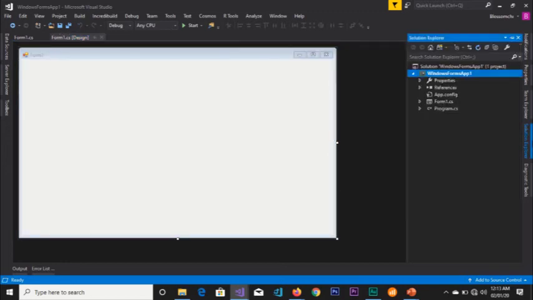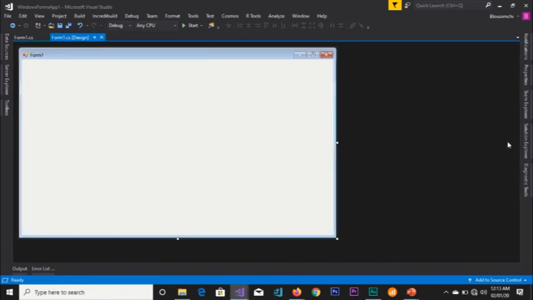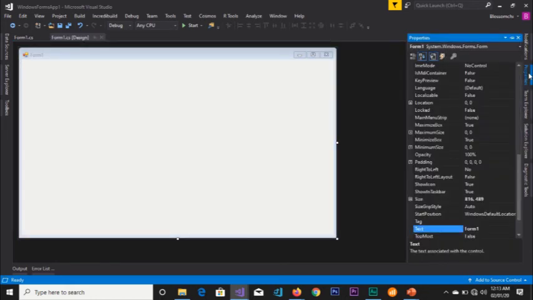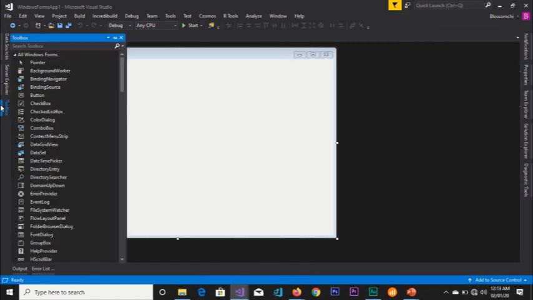Then your Solution Explorer is a container that holds all your projects. The Property window consists of control appearance and other characteristics. Your Toolbox, you can use it to select the control that you want to use in your application development.